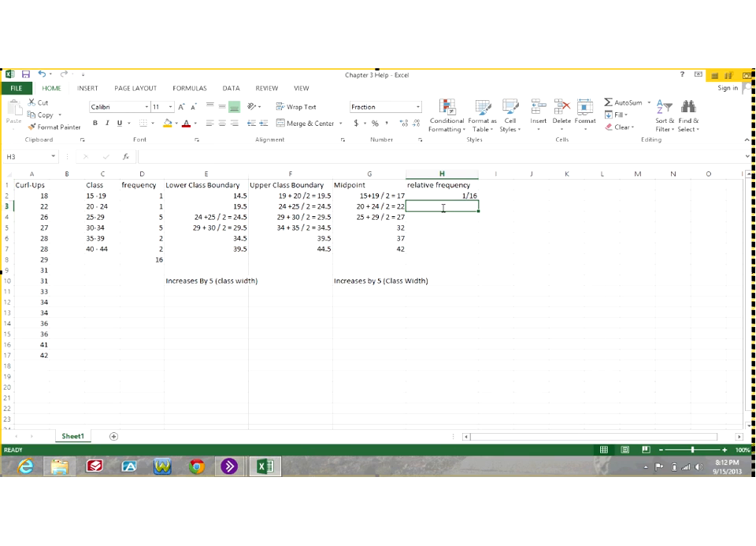All right, the next one's going to be 1/16. The next one's going to be 5 over 16. You can also do percentages if you want, whatever is easier for you. And then 2 over 16, and then 2 over 16. Okay, the last one is the cumulative frequency.